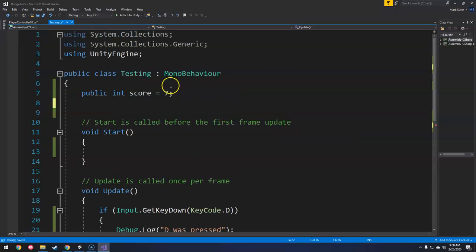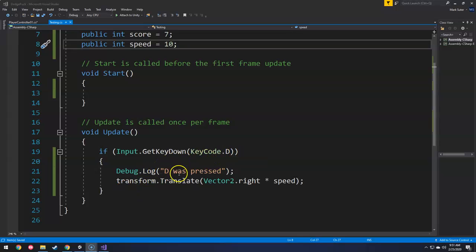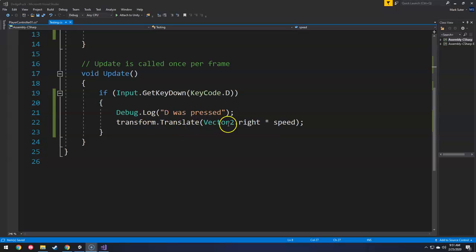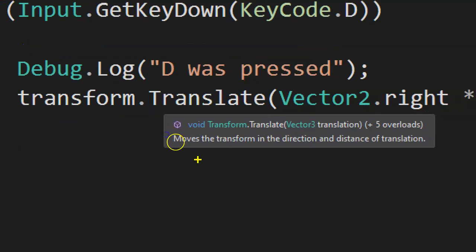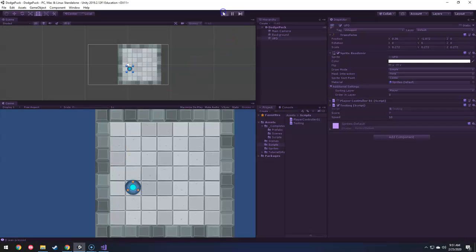But speed does not exist. So let's make a new variable to hold that. Public int speed, and I'm going to set it equal to 10 to start out with. So when we press D, it's going to debug log, so we know it's running, and it should move to the right. The translate means basically move the transform in the direction. And I save it, I run it, I click in the game menu, and I hit D.